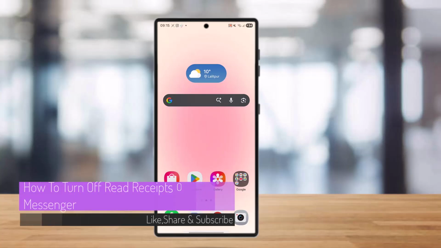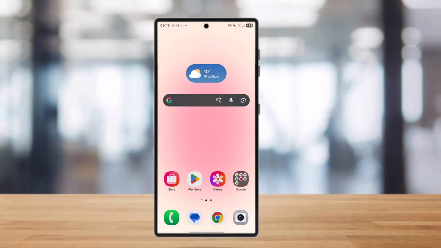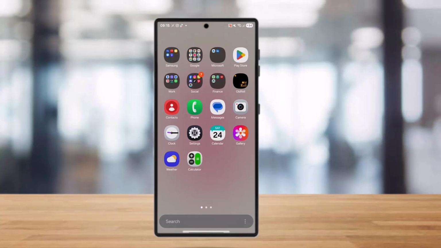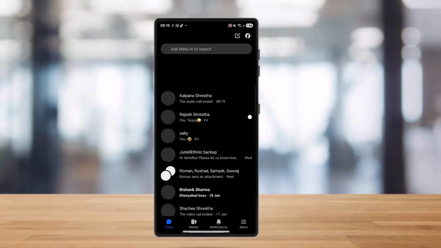So today in this video, we are going to discuss how to turn off read receipts on Messenger. So without wasting much of our time, let's get straight into the video. So if you want to turn off read receipts on Messenger, you need to first of all open your Messenger.